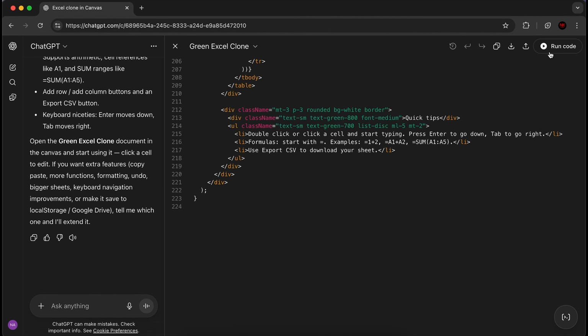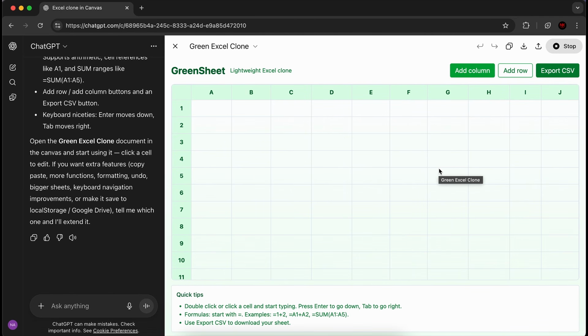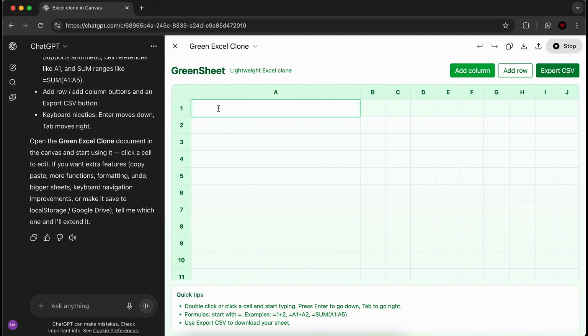So let's click on run code and let's see what our Excel looks like. And wow, this looks exactly like Microsoft Excel, apart from the top, which we can reiterate on by giving AI more instructions, but this is a very impressive spreadsheet application. So if I click here and I type in 1, 2, 3, and I click here, I type in 4, 5, 6, so you can see this is completely working, and the AI has actually gone the extra mile, put in some extra effort for a quick tips section right over here.